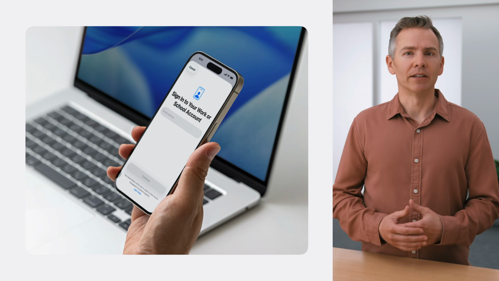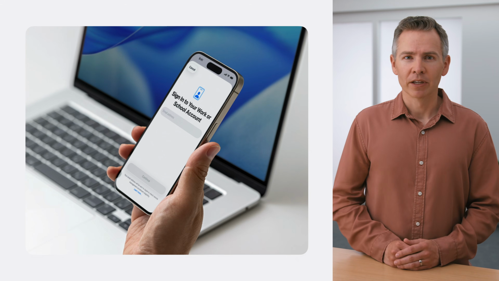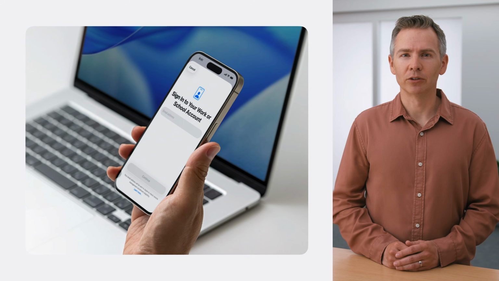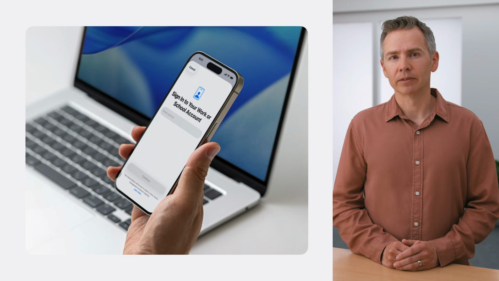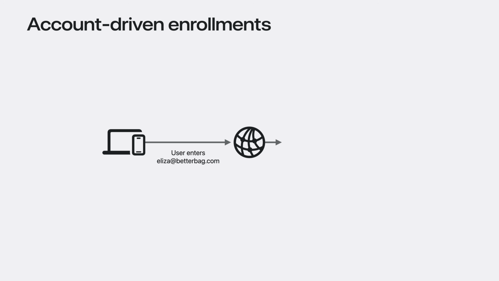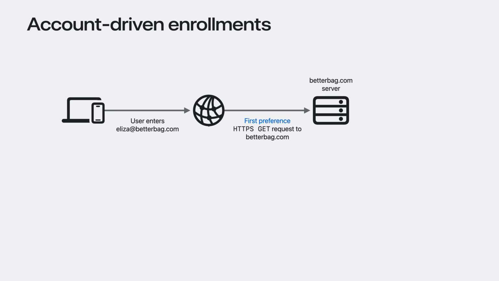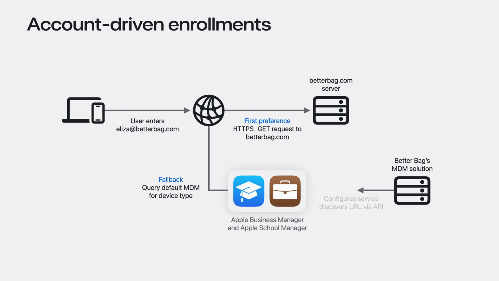Automated device enrollment isn't always available in every deployment, so we offer account-driven enrollments to provide a simple, privacy-focused way for users to enroll using their managed Apple account. Account-driven enrollments require a well-known endpoint that provides a redirect URL to enroll in MDM. We know that it can be a challenge for IT teams to set this up on their domain, so we now offer an alternative. You can now use your MDM server to configure the service discovery URL, meaning if a device cannot find an endpoint on your domain, it'll check with Apple Business Manager or Apple School Manager to complete the enrollment.